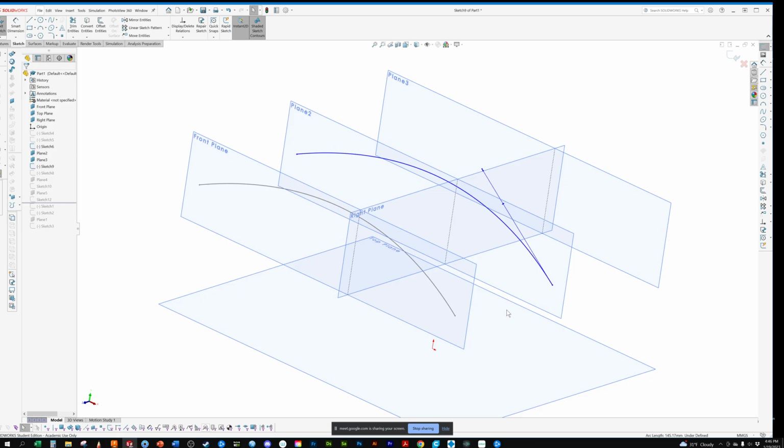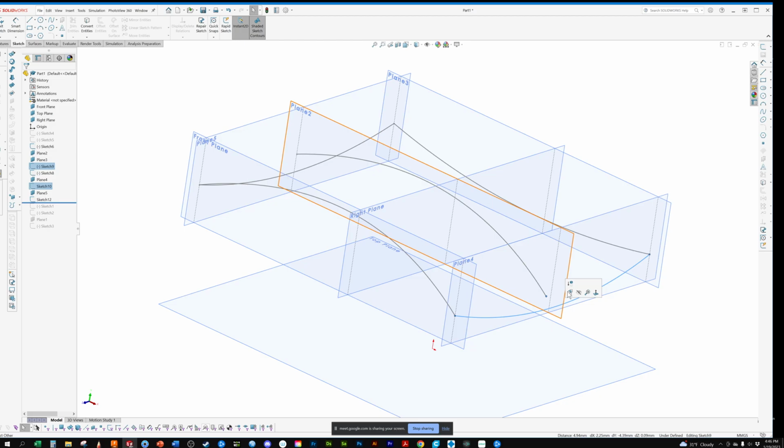I can't connect it to those other curves because it was created prior. So if I want to get these to connect, they're not going to. I have to come back in. I can take this sketch, and we can see it was all the way up here, and I can move it down to here so that it comes after everything. Now, I can come in and edit it.